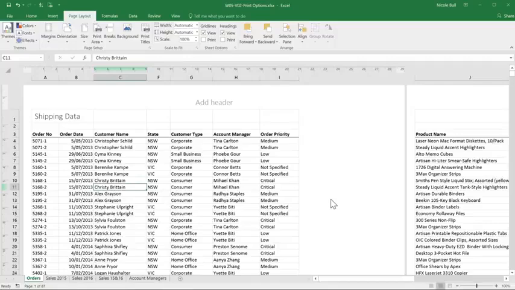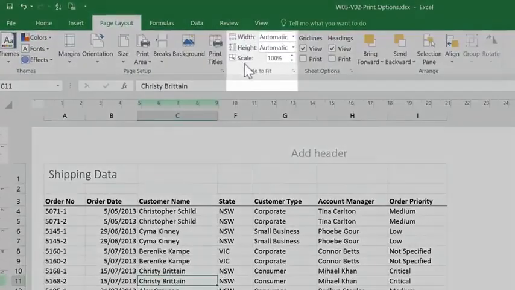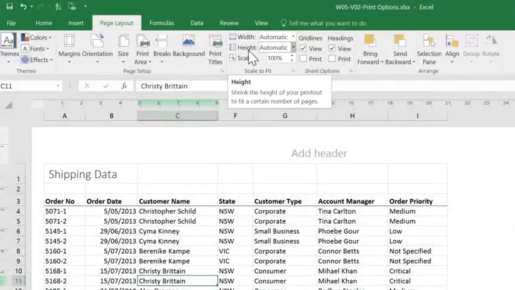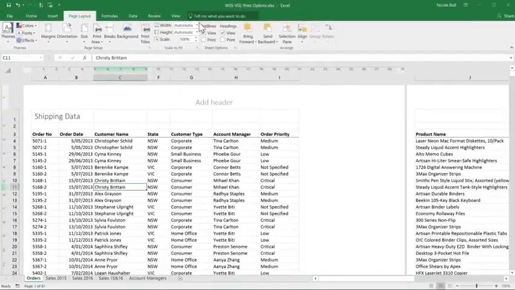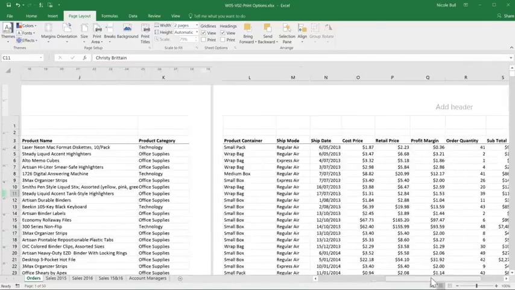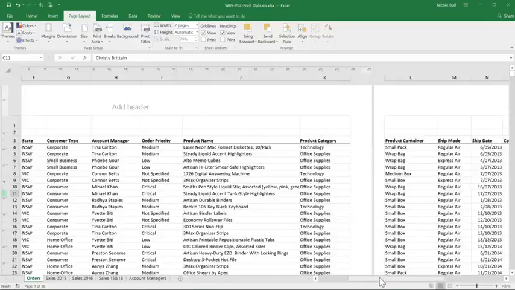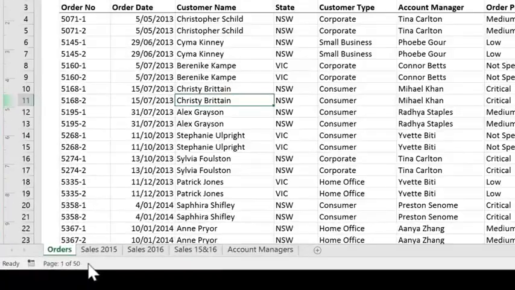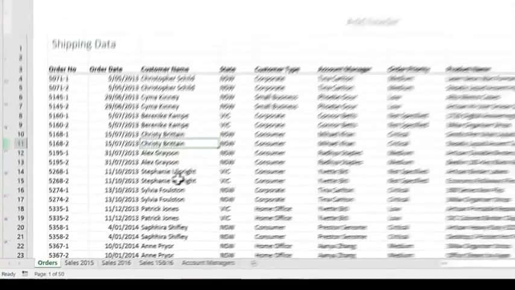And there's a great tool to help us with this. It's called the Scale to Fit. And in the Scale to Fit, you can adjust either your height or your width, or just manually change your scale. I'm going to come up to width, click the drop down and change it to 2 pages wide. Now, if I scroll to the right, that's already looking better. There we go. The whole spreadsheet sitting nicely on 2 pages. And if I check the bottom here, page 1 of 50, we've actually halved our paper usage.